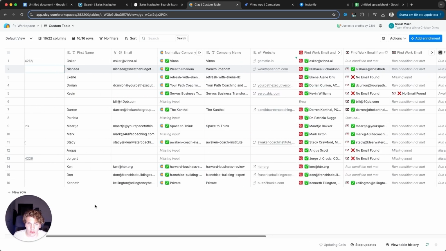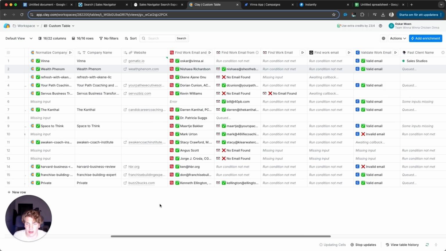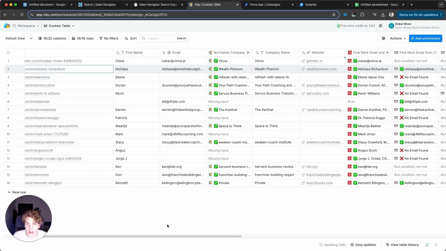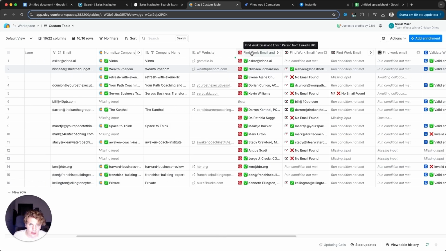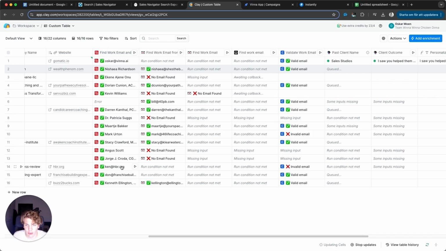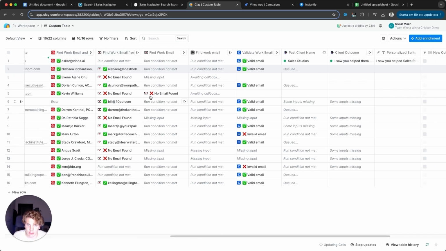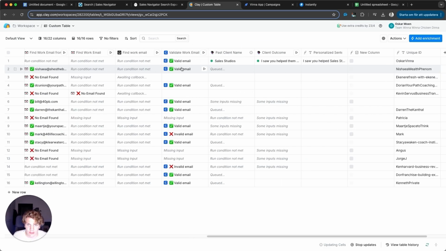But essentially what we're doing here, we have a waterfall enrichment that basically says, first of all, take this LinkedIn profile URL, and then we have this Prospeo enriches the LinkedIn profile and finds the email address. And then if we don't find it there, then we have a bunch more data sources that try to find the email address. And then finally we have an email verifier at the back.